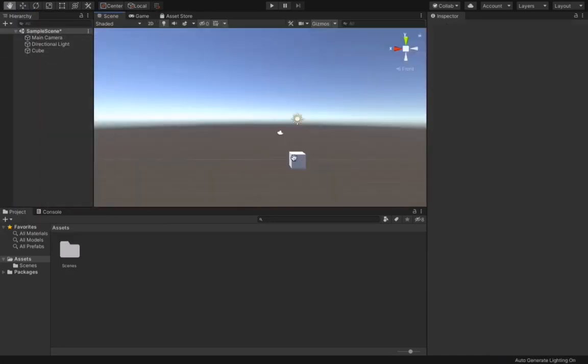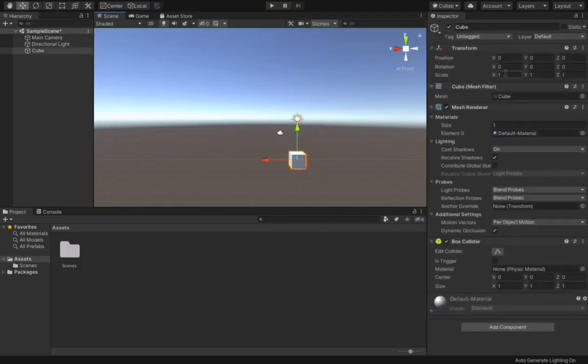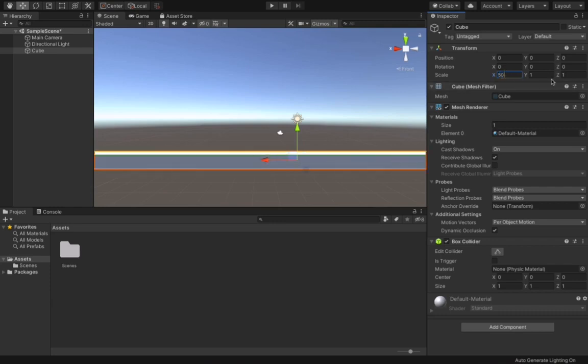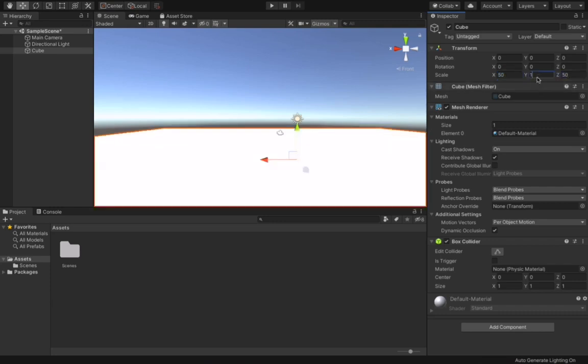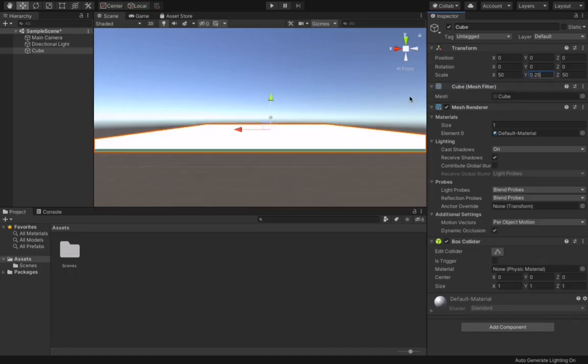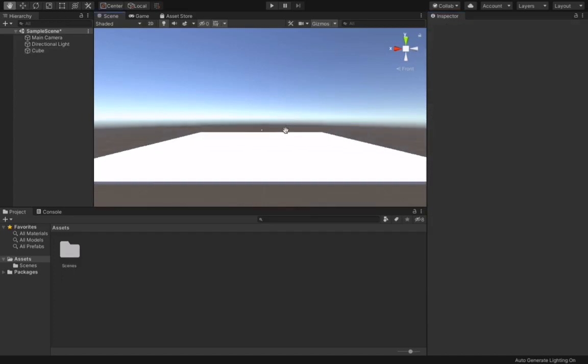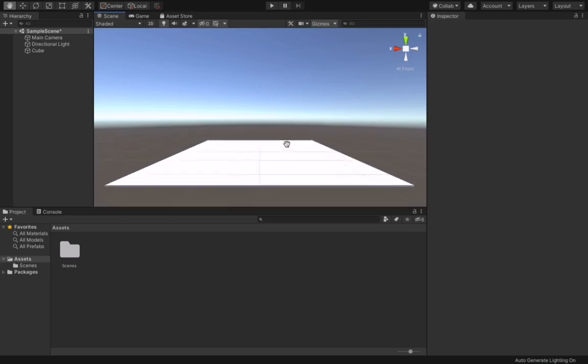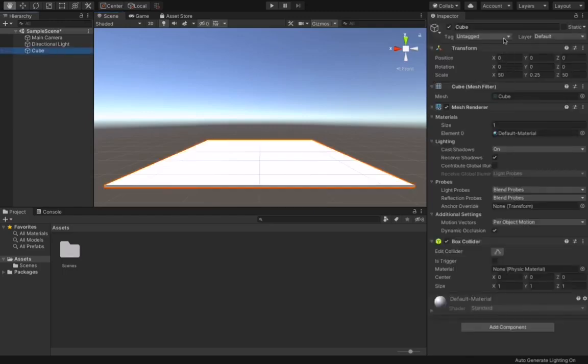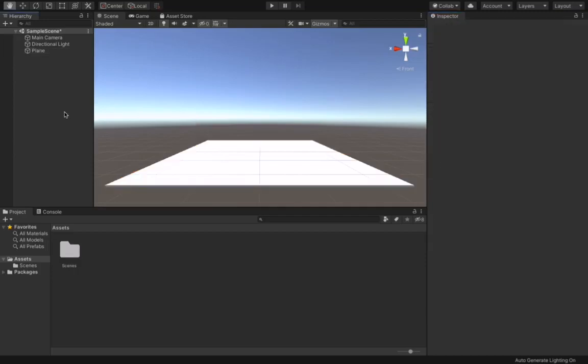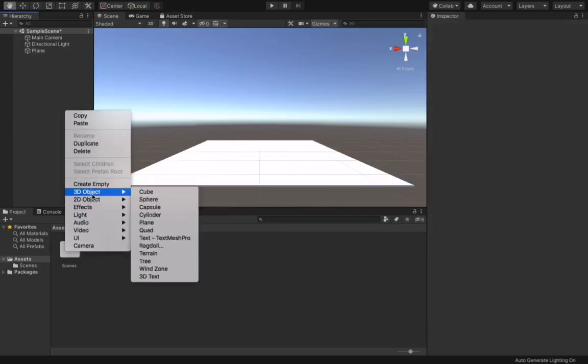Now I will change the dimensions of the cube. First of all, we have to select the cube. And here x will be 50 and z will also be 50 and y will be 0.5. You can see our cube is converted into a plane. To rename it from cube to plane, we will select the cube and here you can write plane or anything you want. Now you can see that my plane is ready.